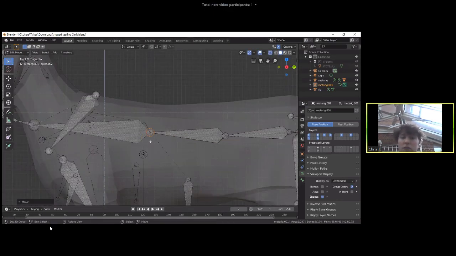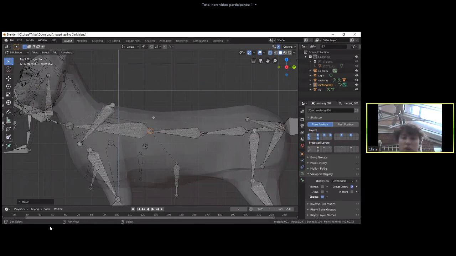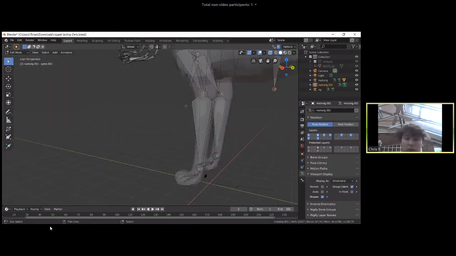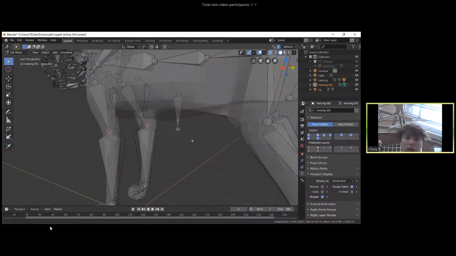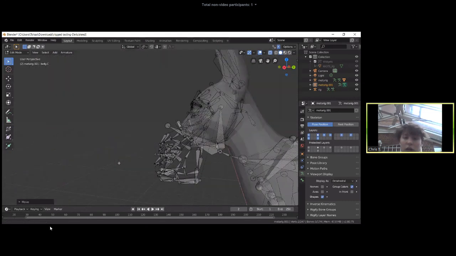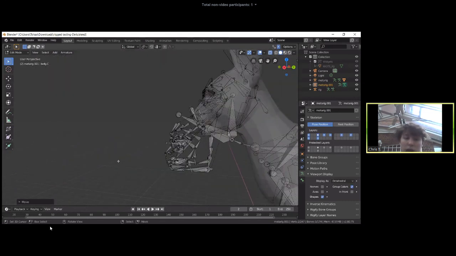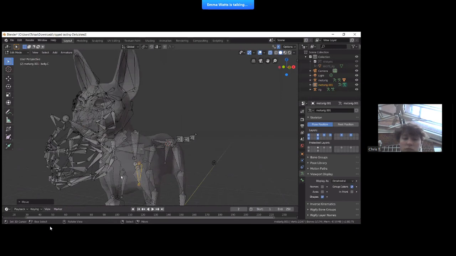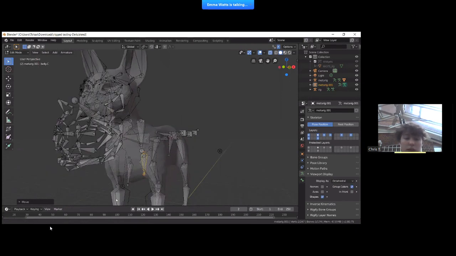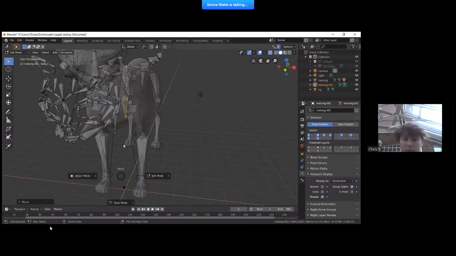Remember, the front legs actually should have been placed further apart. Like this goes up there. All that stuff. Don't delete any of the bones this time, and we should be good. Okay. Right. Sorry about that. That's all right. We're both figuring it out.